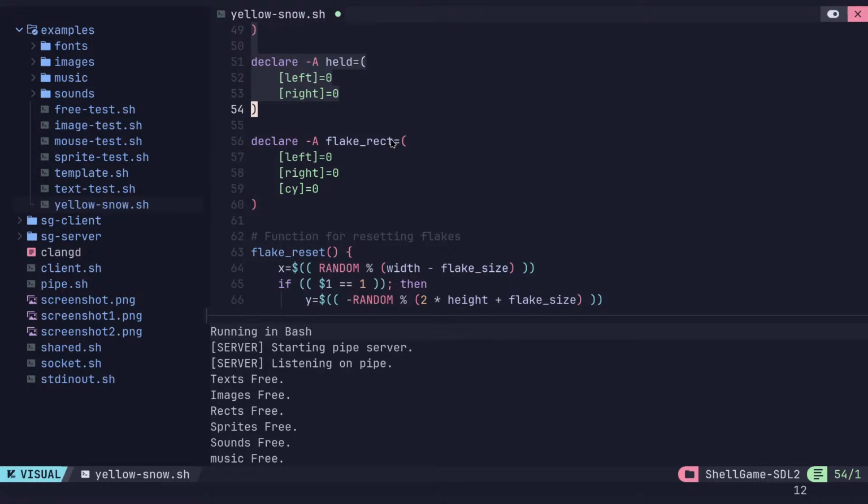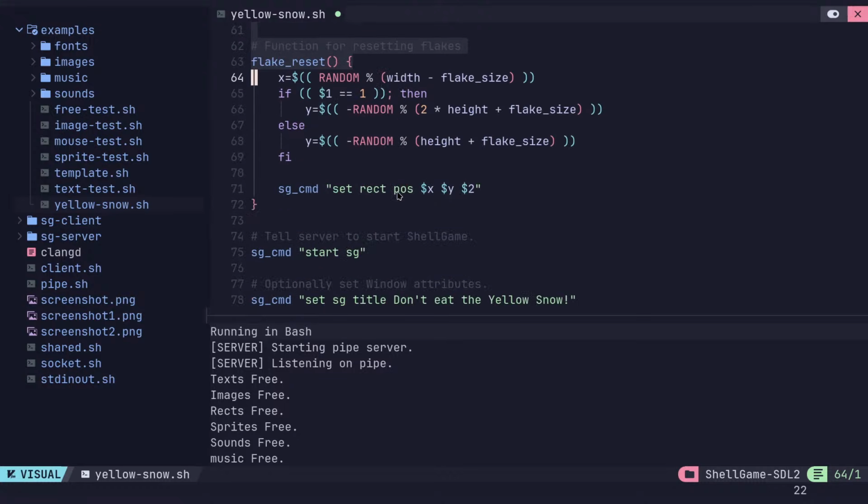And I'm doing the same thing for this flake because I'm going to be grabbing the left, the right, and the center Y all at once. So I'm just holding it in an associated array. Again, you don't have to do this either. This is just styling. Here, I have a function that's resetting a flake. This is just all bash code except this right down here.